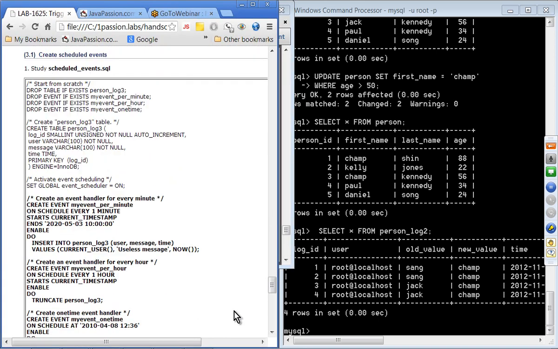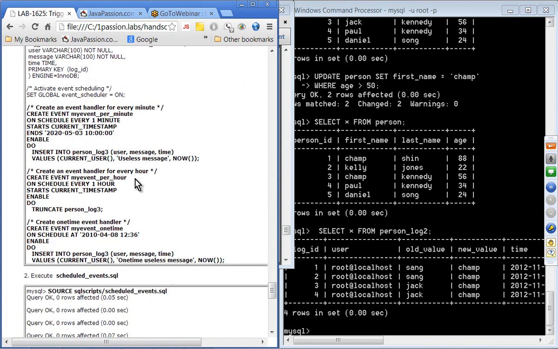So here we created a few events. Here we are creating one every 1 minute from now until 2020 sometime. Basically what we want to do is add a record into the person log3 table, who's doing it, and the contents, which is usually this message and the current time. And this is creating an event handler for every hour. So here ON SCHEDULE EVERY 1 HOUR. And this is a one-time deal. Okay, it's ON SCHEDULE AT.